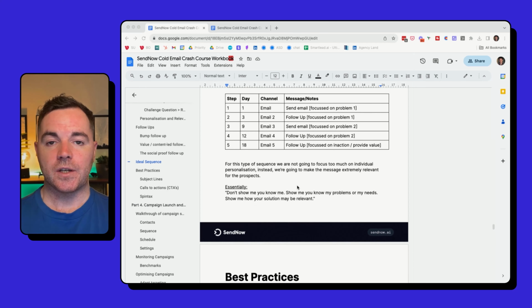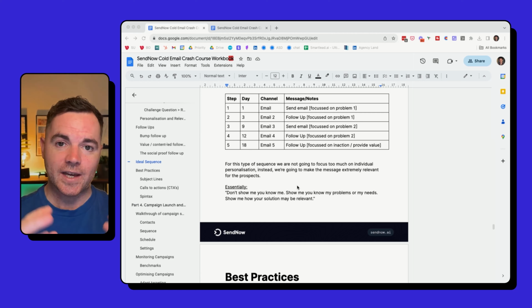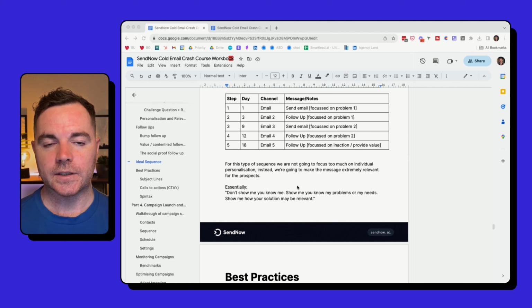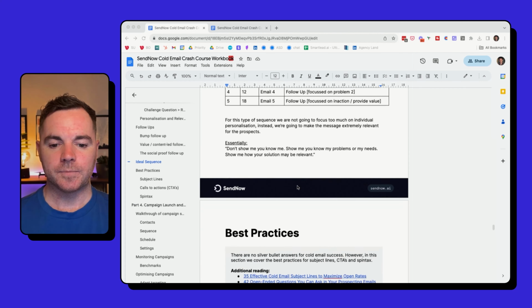For this type of sequence, we are not focusing too much on the individual personalization. Instead, we're going to make the message extremely relevant to the prospects and to that segment of prospects that you're reaching out to. Essentially, what you want to show in your cold emails is, don't show that you know me, show me that you know my problems or my needs, and show me how your solution might be relevant. That's really what the prospect is looking for.